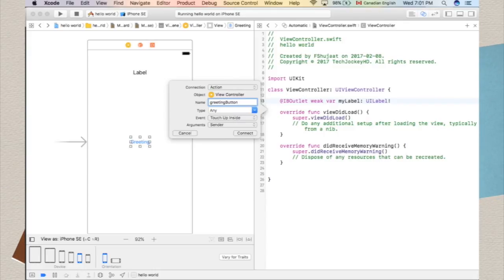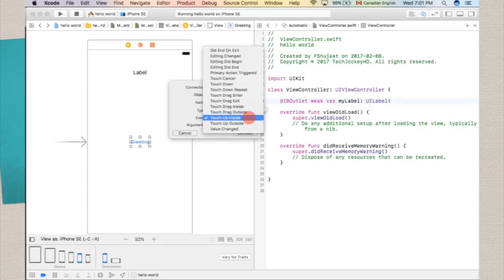Make sure that you follow the same way of naming. We're going to keep the type Any. Event is Touch Up Inside. Basically it means while the user touches the button area and taps it. If someone taps outside the button, then it's not going to work.